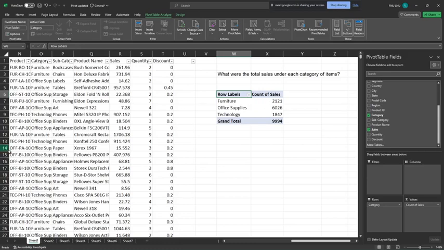This is telling me that in this particular data, people bought furniture 2,121 times because it has done the count. It didn't do the sum of the sales. It did the counting. So office supplies was sold 6,026 times and technology was sold 1,847 times. That's because I did count.